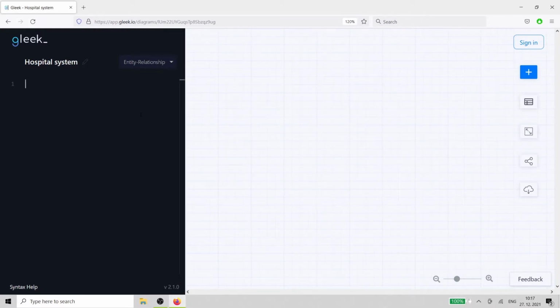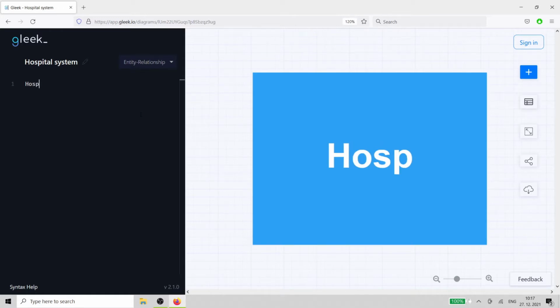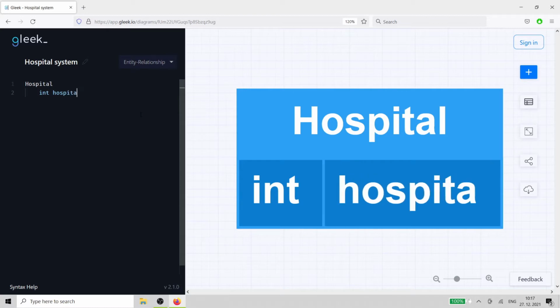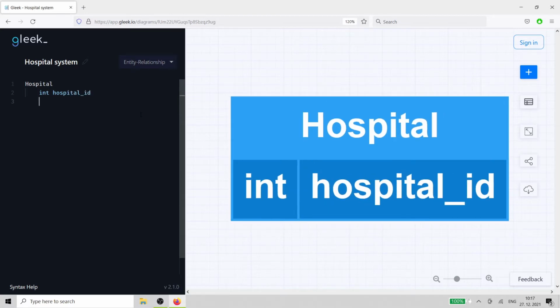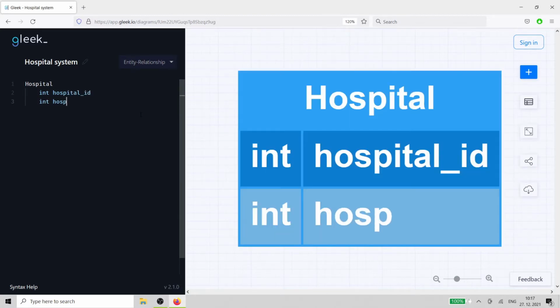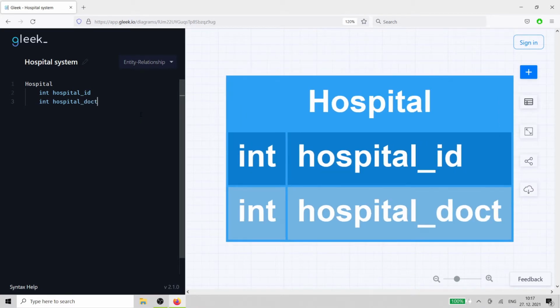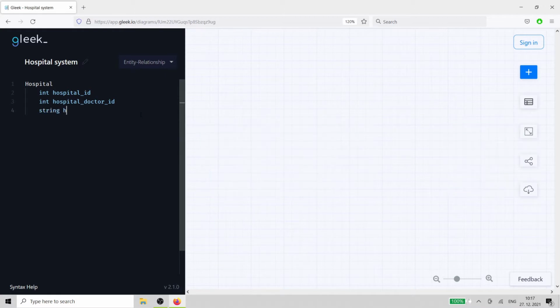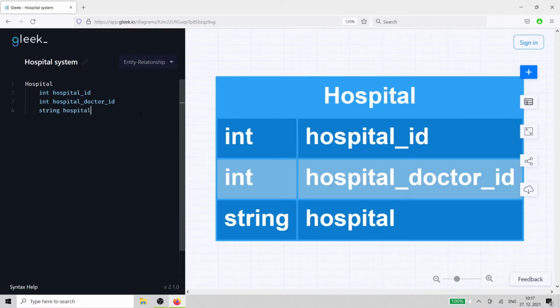To add attributes, hit the Tab key to indent the next line. Let's give the hospital its ID number as an integer data type. On the next line, we'll create an attribute that is a composite of the hospital ID and the doctor ID. Finally, we need two string attributes, hospital name and address.